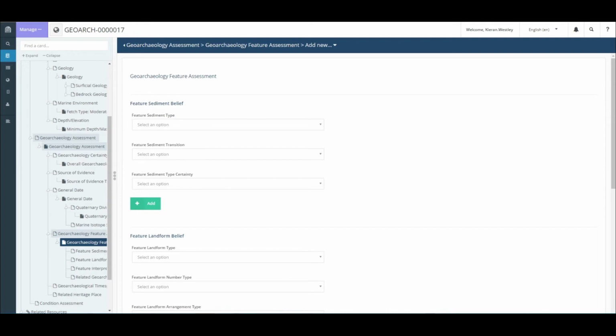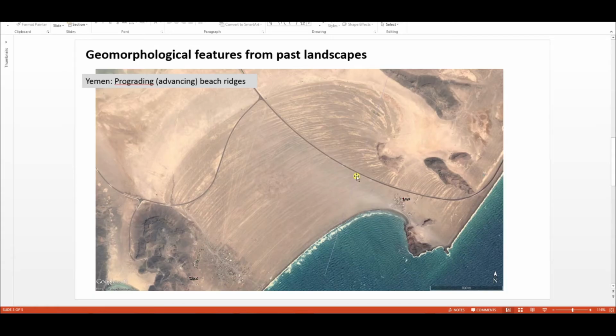So just to show you again the example, I'm not going to enter sediment characteristics for this particular site because I don't have specific sediment samples for this site. So I don't actually know exactly what each of these ridges is composed of. However, I can see the structure and I can see the pattern of landforms in this case, and that is what I'll record.